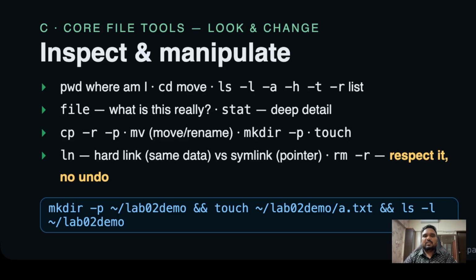ln makes links. A hard link is a second name for the exact same data on disk. A symbolic link is a pointer to a path. We'll compare what survives deleting the original in the lab. And rm deletes, with -r for folders. Use this with caution. rm -rf deletes everything under a path and there is no recycle bin to undo it. Always double check what you are pointing it at.